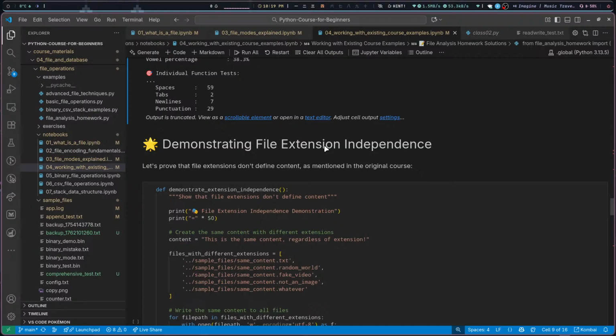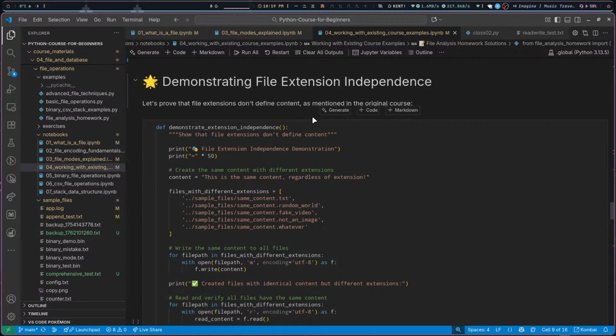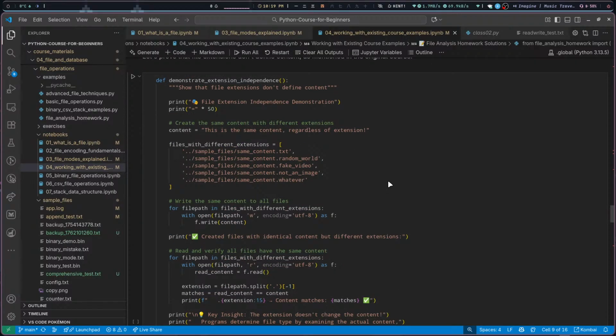Let's continue. So we have demonstrated this file extension independence, which basically shows that the extension doesn't mean anything, to be very honest. Like previously also I showed you that whether it is .mp4, .mp3, whatever, if the headers and the file information are correct, then it doesn't matter what extension it has. But these are actually for the good of humans, so that normal people don't mess up while doing all this.